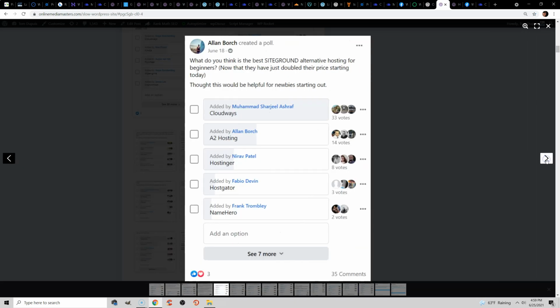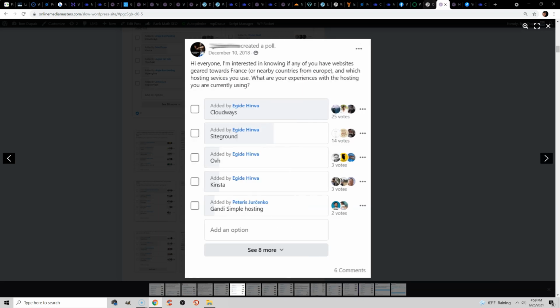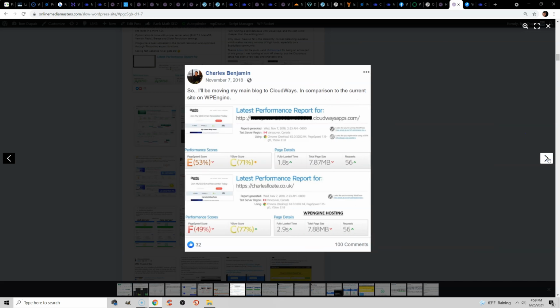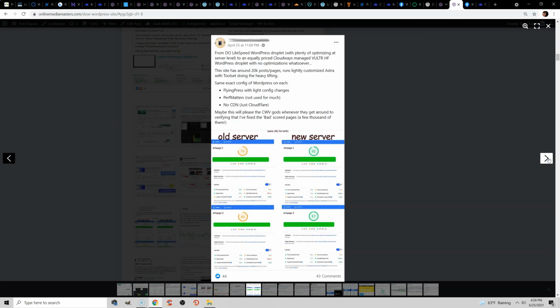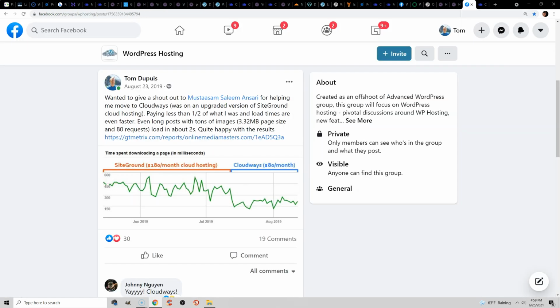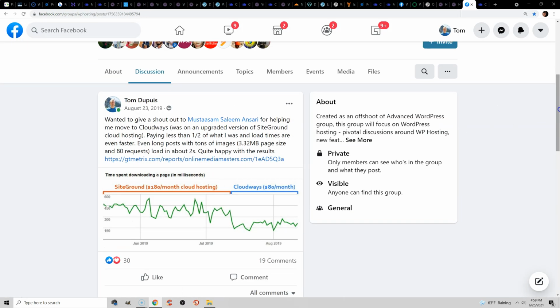But here are some of the polls taken in the Facebook groups. And here are a bunch of people who migrated to Cloudways and posted their faster GTmetrix reports or PageSpeed Insights. So there is a large shift in people moving away from cheap shared hosting and SiteGround to faster cloud hosting. This can make a huge improvement and should immediately fix your problem.